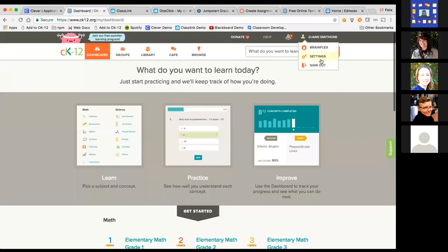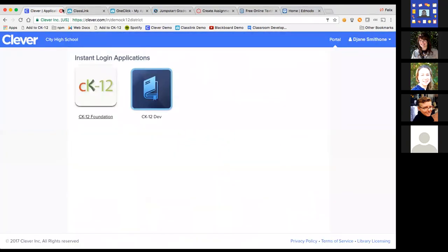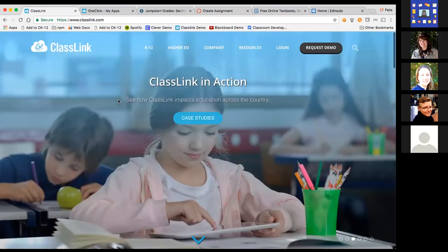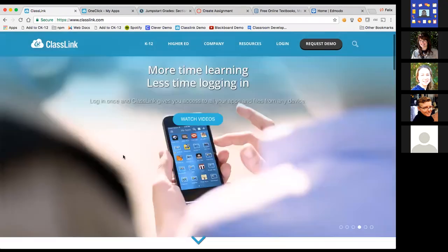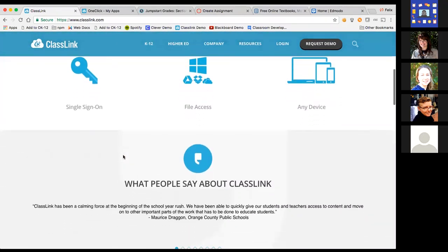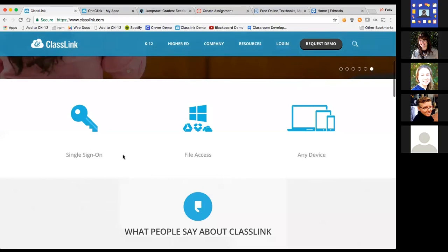In the same vein, I'm going to sign out of here and hop over to our next one, which is ClassLink. They're very similar and tackling a similar mission as Clever, so I won't go into too much of that. But this is their website. Again, if you have any questions outside of CK-12 and you're interested in ClassLink, feel free to check out their website. I'll go ahead and close that.